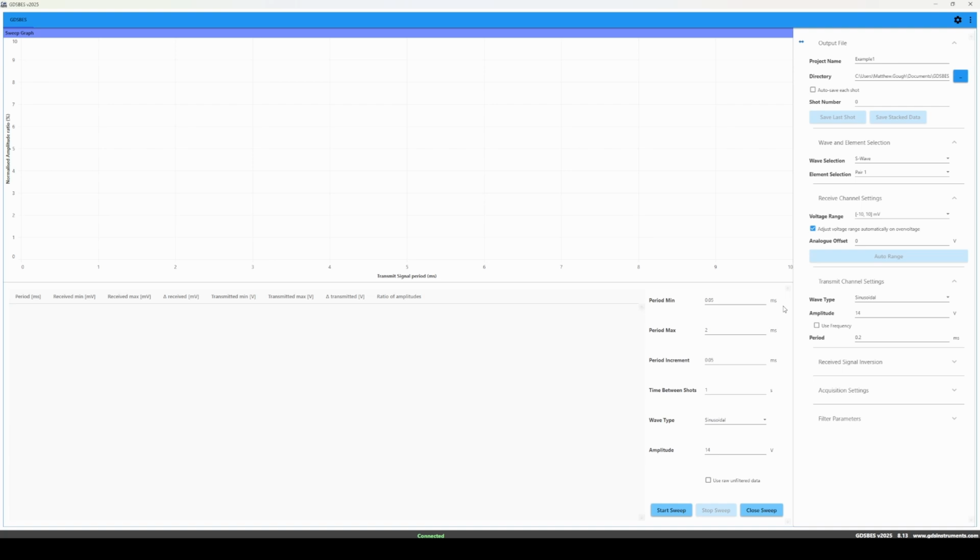Then you have the time between shots. This is the delay between each test shot, and by default it is 1 second. Then you have the wave type, which by default is sinusoidal, but you do also have square, triangular, custom, and none. Then you have the voltage amplitude, which is the amplitude of the output waveform for all shots in the sweep, and the range is 0 to 14 volts.